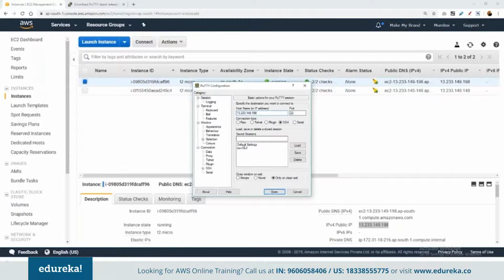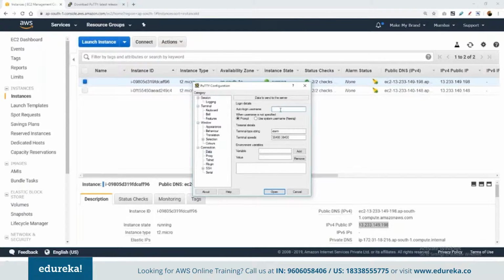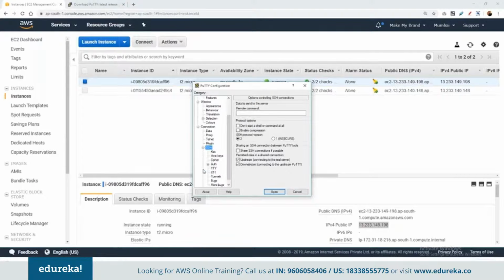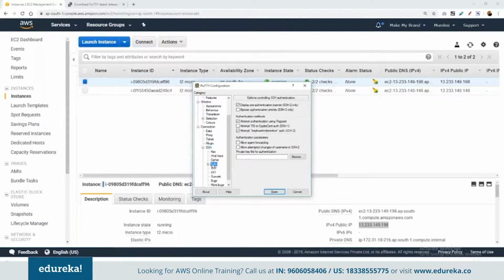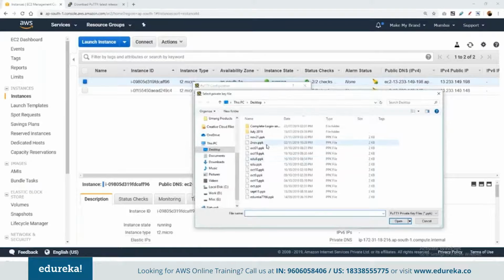Then under connection, we have data. So under data, we have to enter Ubuntu. And then under SSH, here we can expand SSH. And under auth, we can define the key that we are currently trying to create here. So we can use the key that we have converted, that is nav21.ppk.